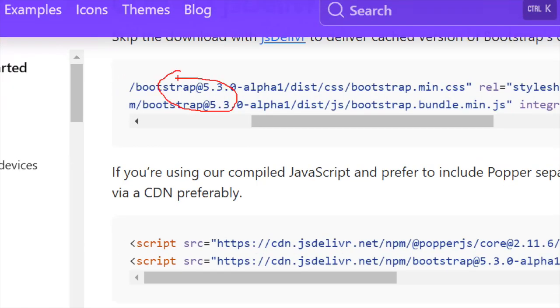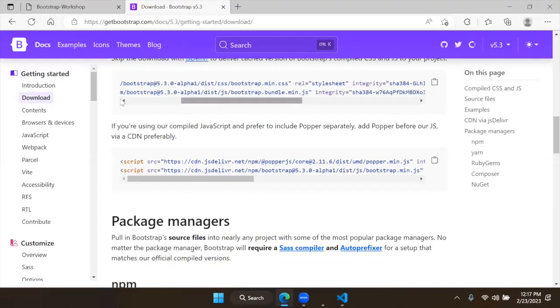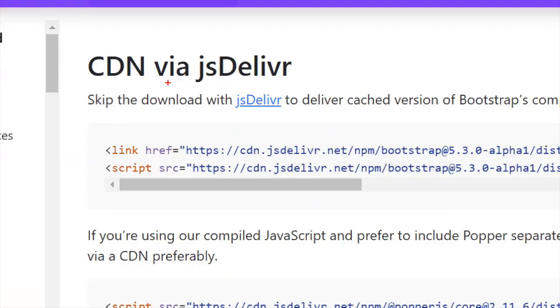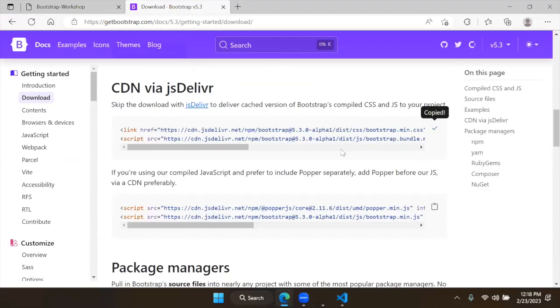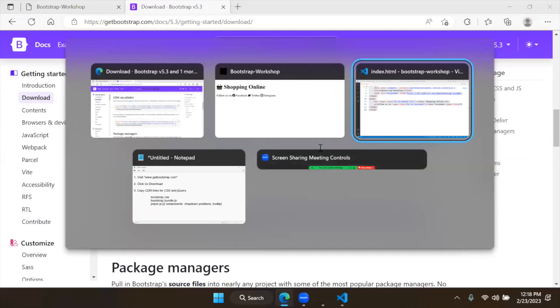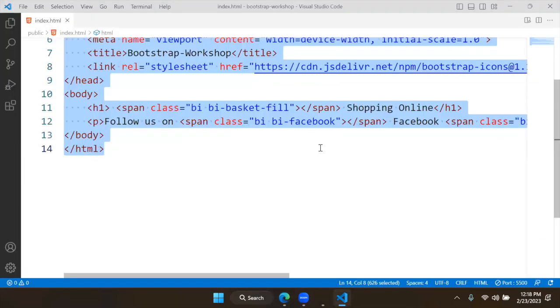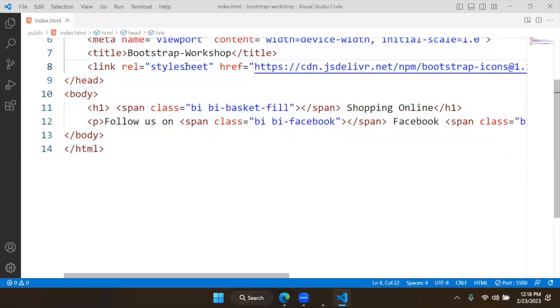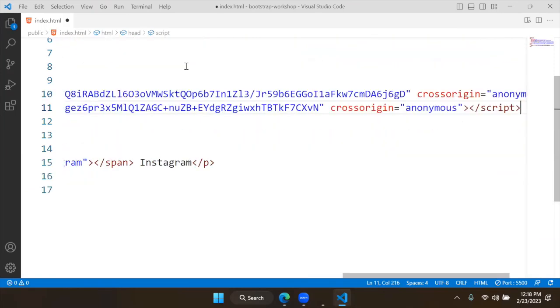Okay, now what you have to do is copy these two files, link. These are CDN files. Copy these two files, link. And you can paste them in your project. You can paste this in your project. And here I am pasting in the head section. I am pasting these two files.